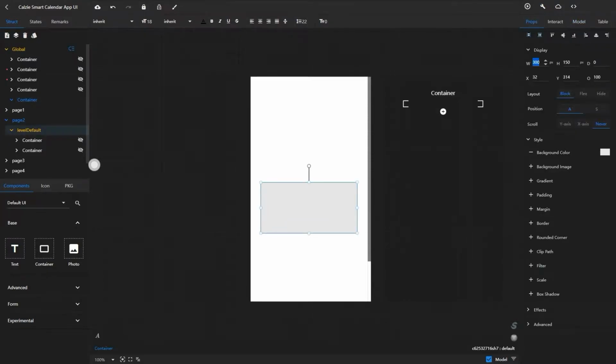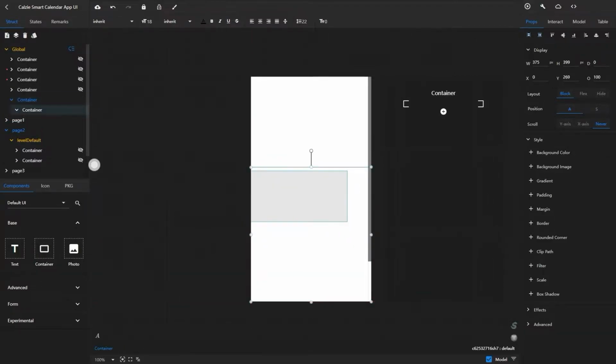Click on this container to resize and reposition it. Cancel its background color. In this container we insert a container. Modify the container size. Cancel the background color of the container.